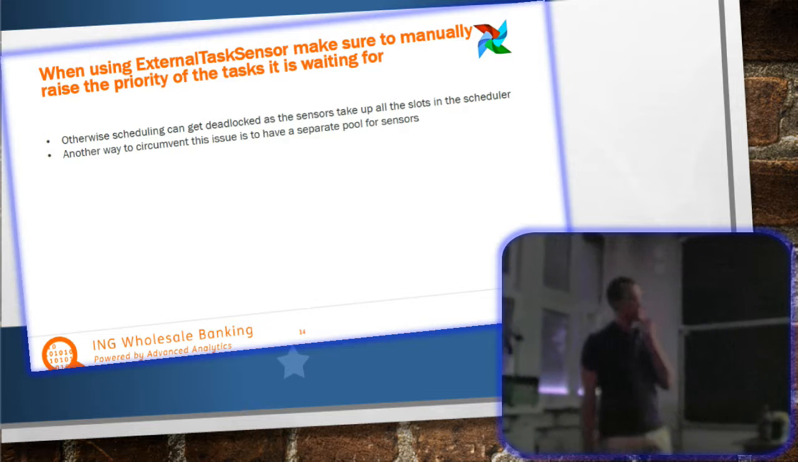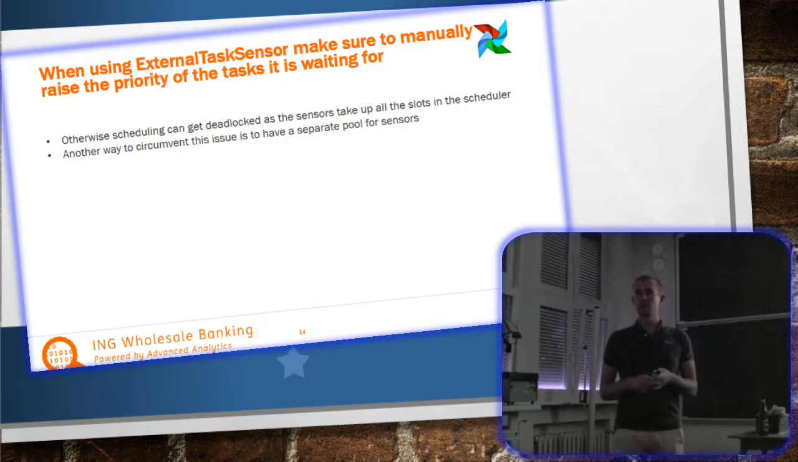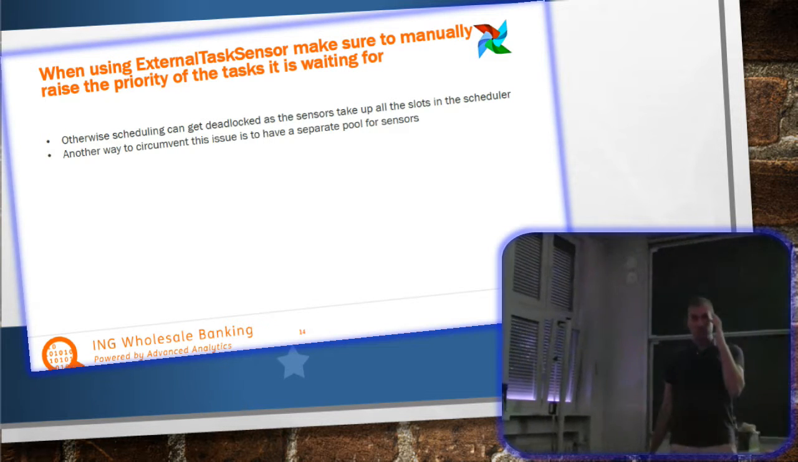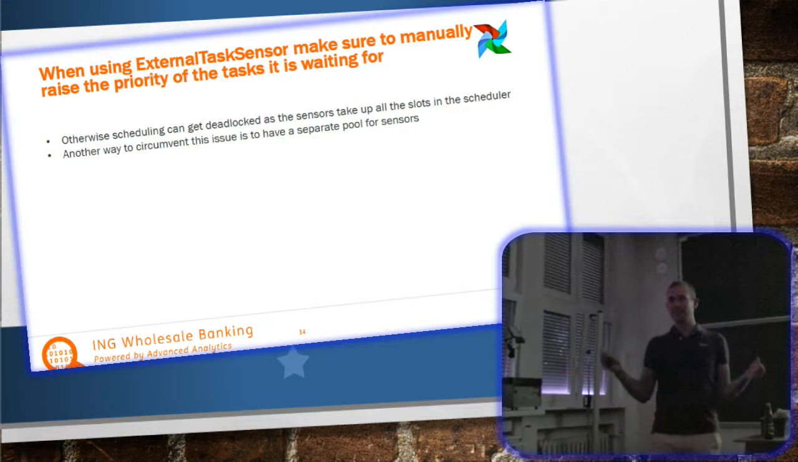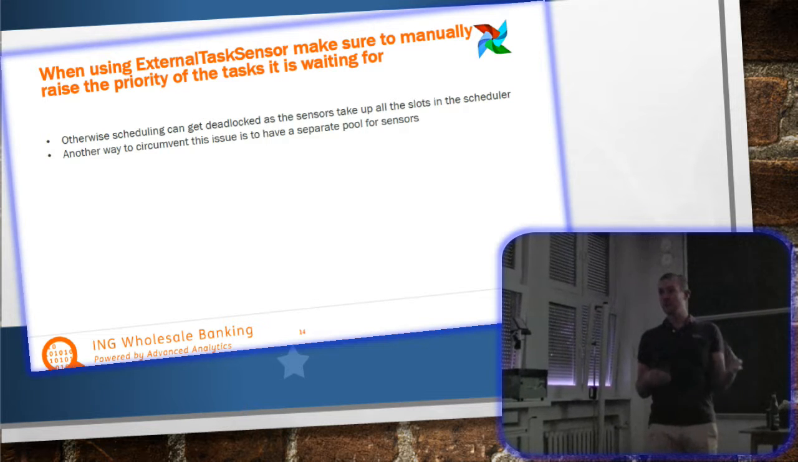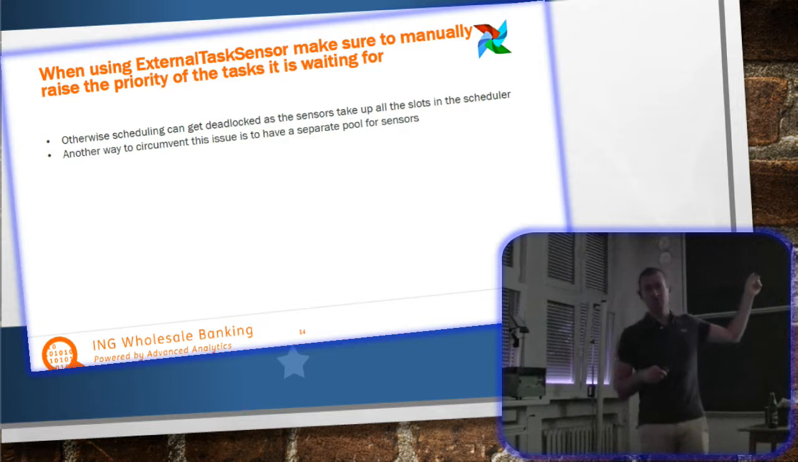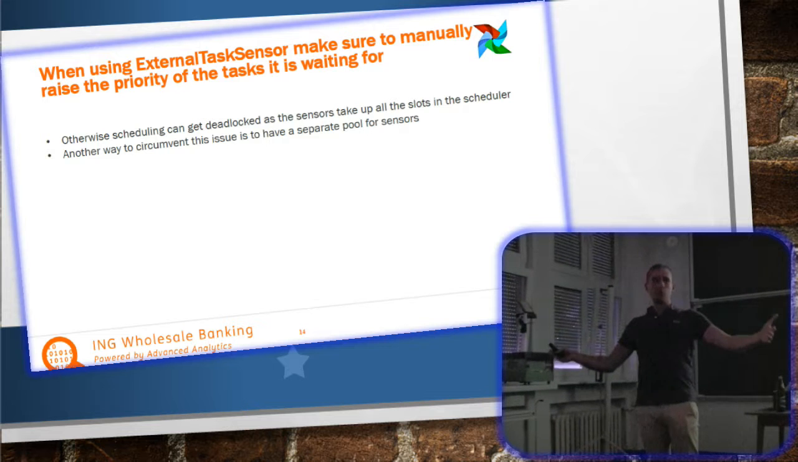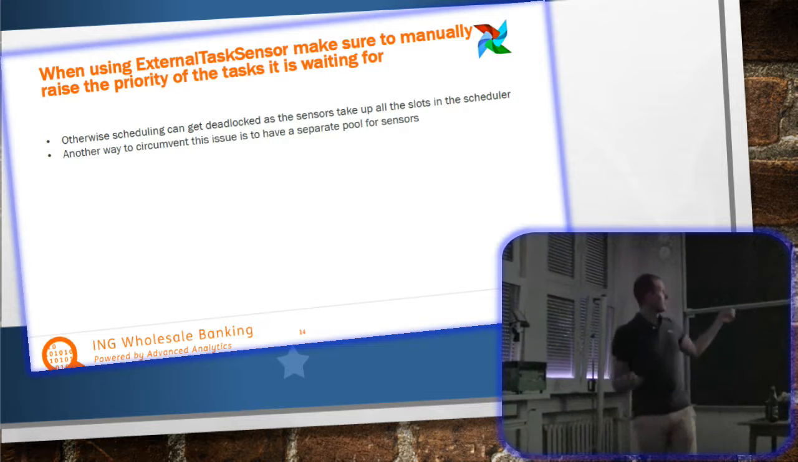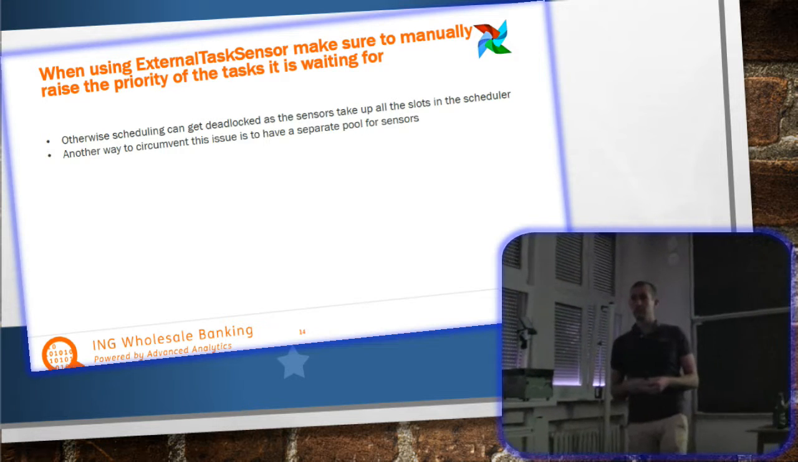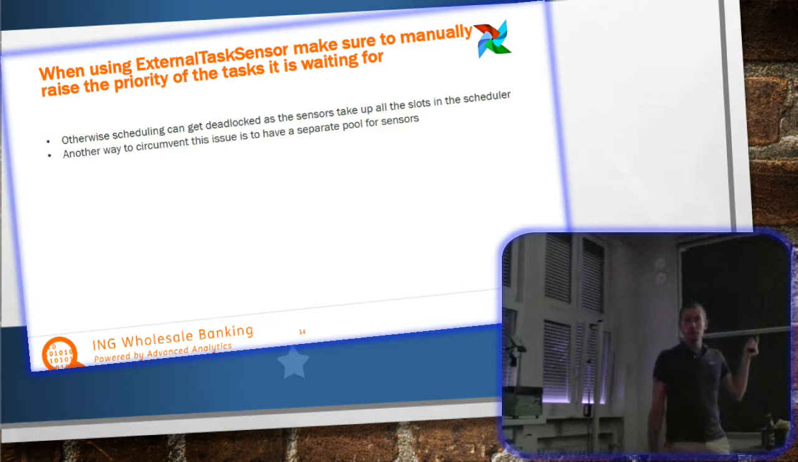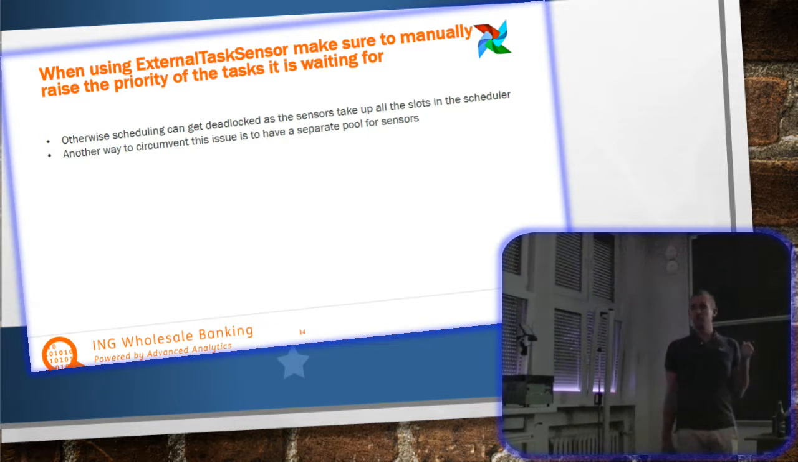If you're using an external task sensor, meaning you want to make sure your task is dependent on another task in another DAG and gets run after it, you want to manually raise the priority of the task it is waiting for. Otherwise you might have a full pool and that task never gets to run. There might be a lot of external task sensors waiting, and they take up the full pool or the maximum parallelism, and then the task they are actually waiting for cannot run. So you definitely want to increase the priority of the tasks it's waiting for, and lower it on the external task sensor. The other way is to limit the number of sensors by putting them in a separate pool. You can do that as well.